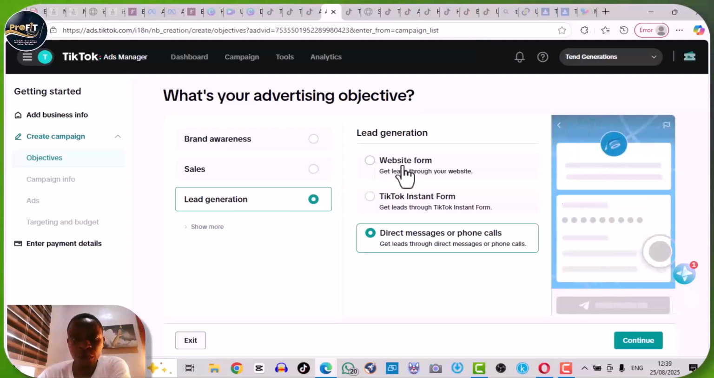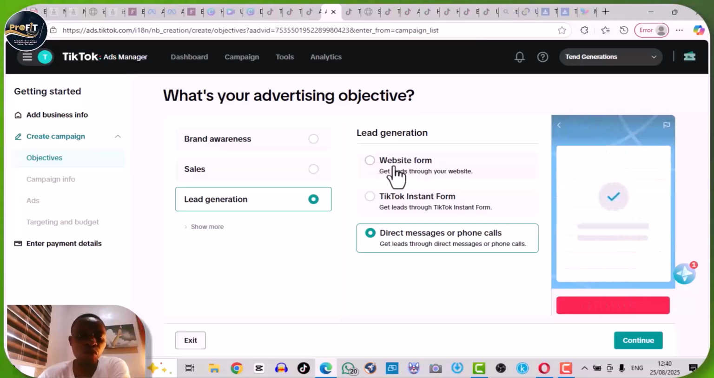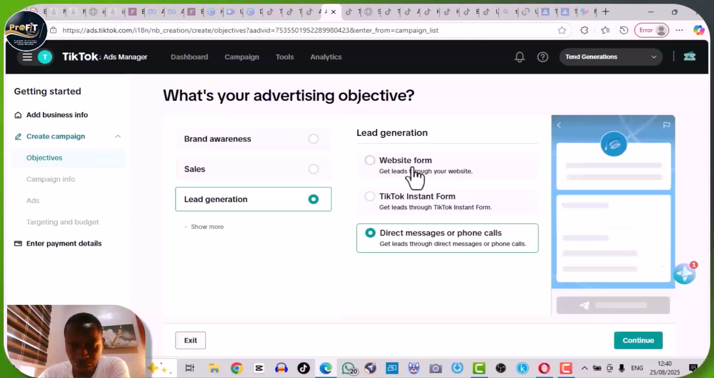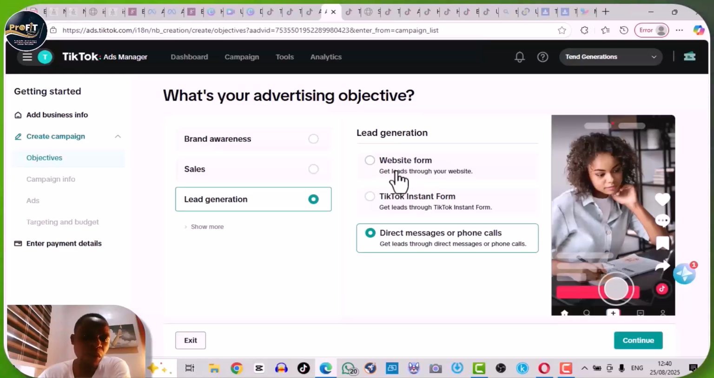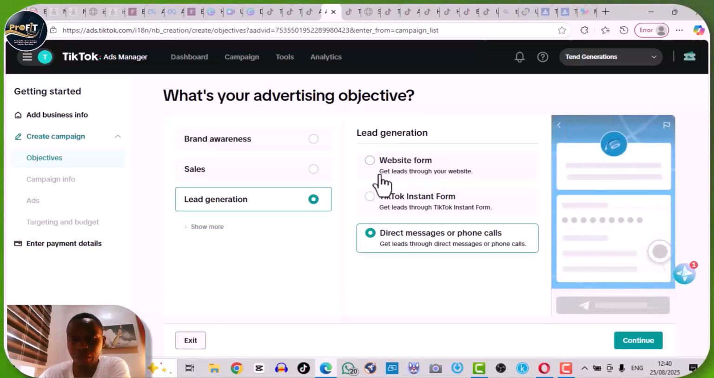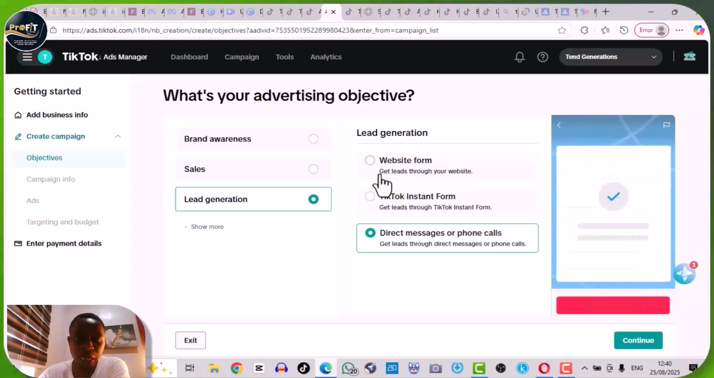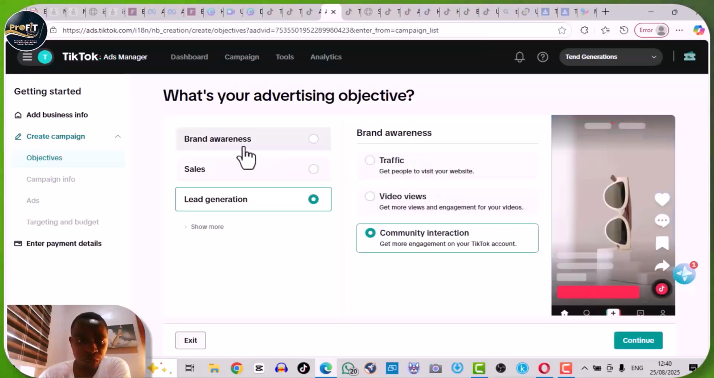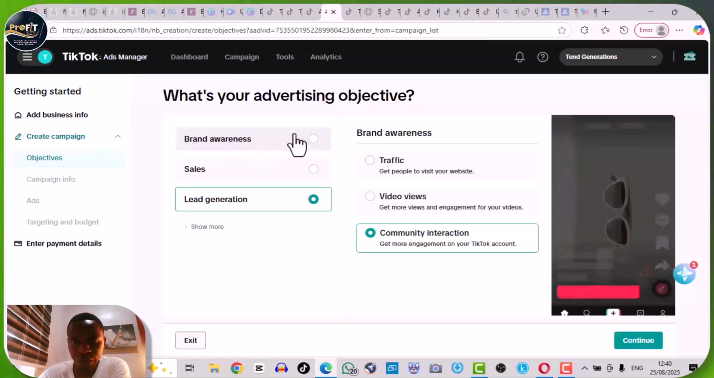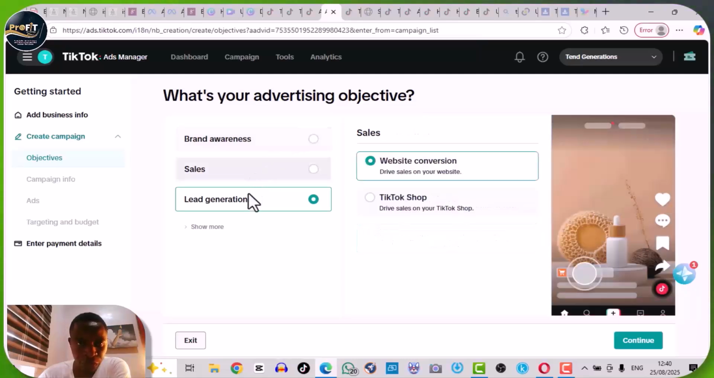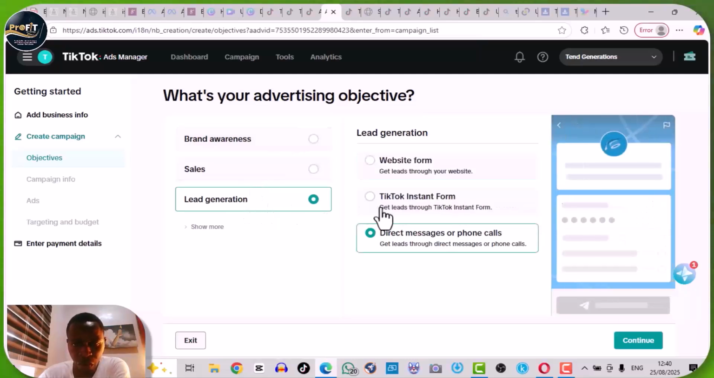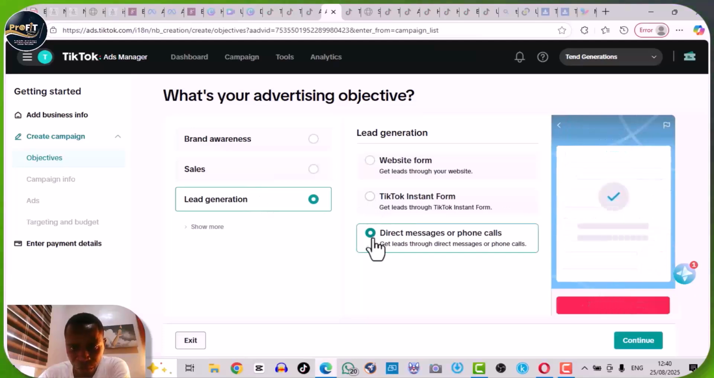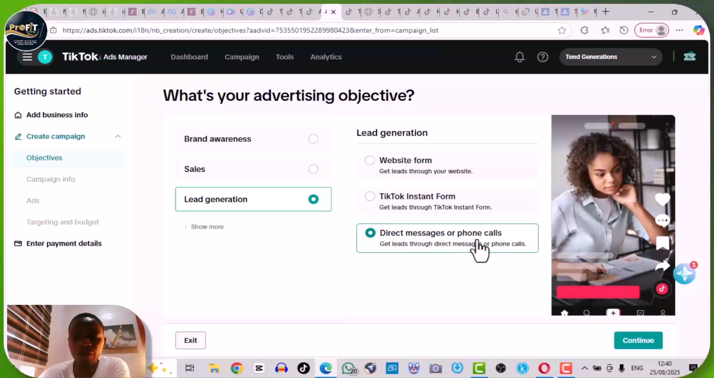Website form. Now, this website form will also require you having your own website, because you connect with the website pixel to be able to use this. So if you don't have a personal website that you can control from the back end, then the options available for you will be brand awareness, where you can do traffic, video views, or community interaction, or lead generation. And under lead generation, you only have the option of instant form and direct messages or phone calls.